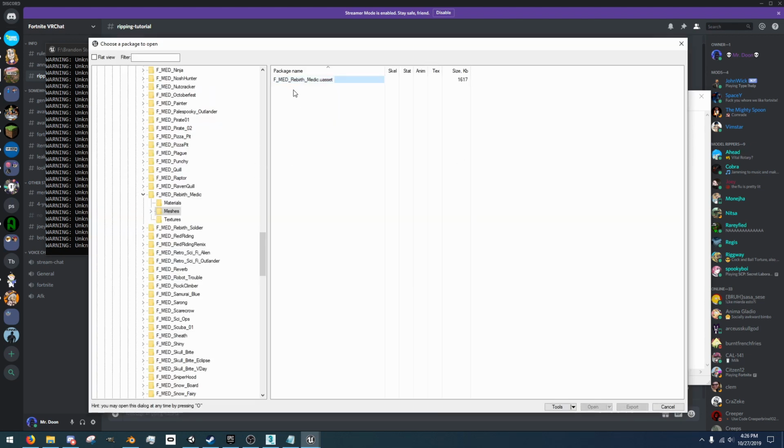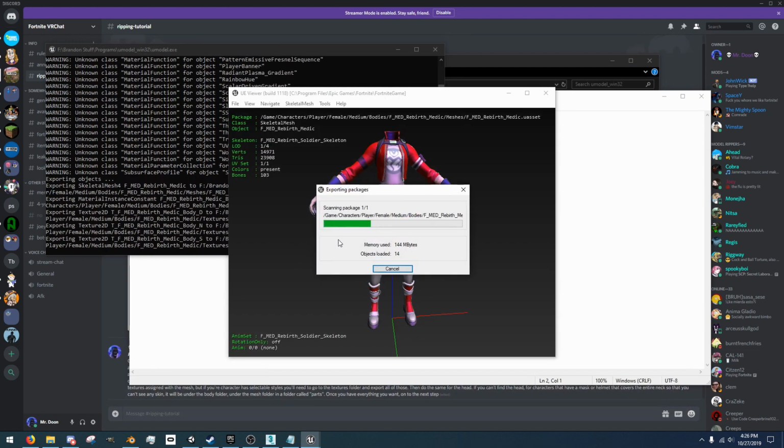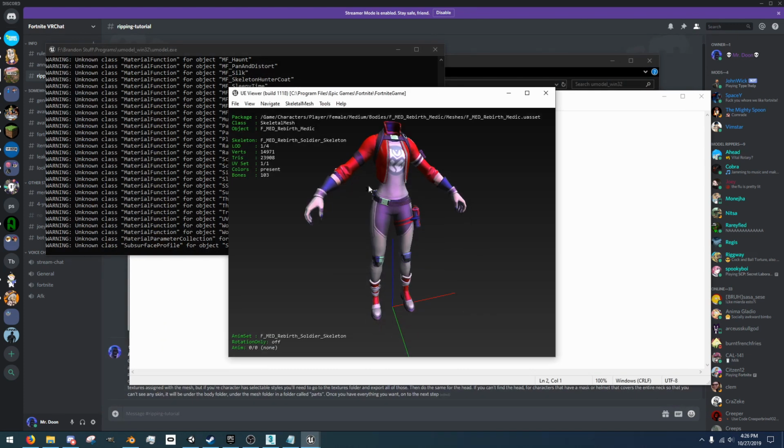So once you find the model you want, you're going to click Export, and just leave all the settings the same, except for texture export. There's TGA, TGA uncompressed, or PNG. I'd recommend PNG. TGA isn't bad, it's unsupported by a lot of programs, so PNG is just more universally used. And once you set this, it'll keep it for the rest of the duration you have it open. And you click OK, and it'll take a little bit to export. And so there you go, you've got the body.